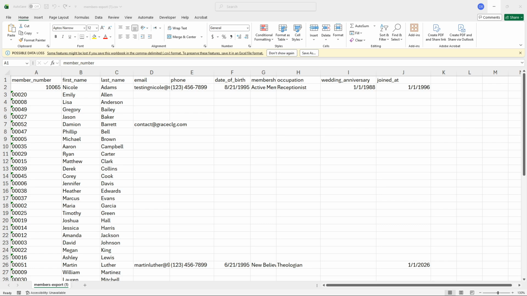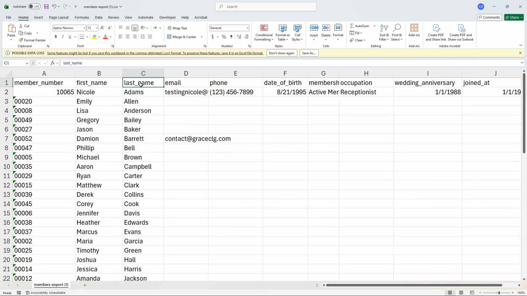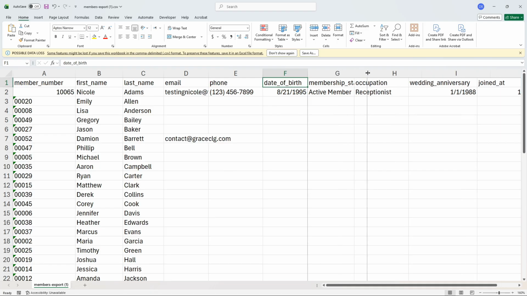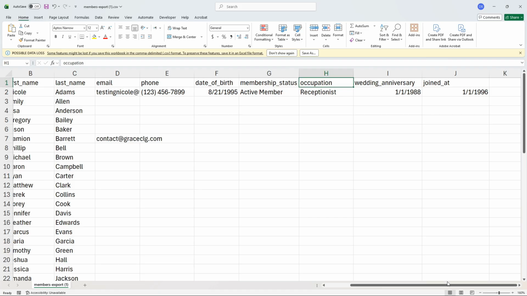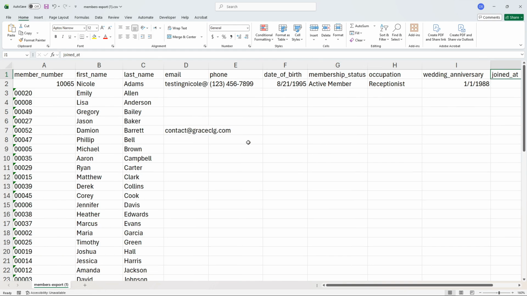So this exported form, notice that it has a few things. So it has the member number. You remember the 10065. Can I zoom this a little bit? Then it has the first name, the last name, the email, the phone number, the date of birth. And then it has right here, the membership status, the occupation, wedding anniversary, and join at. So this is a very detailed membership exported form, so to speak.